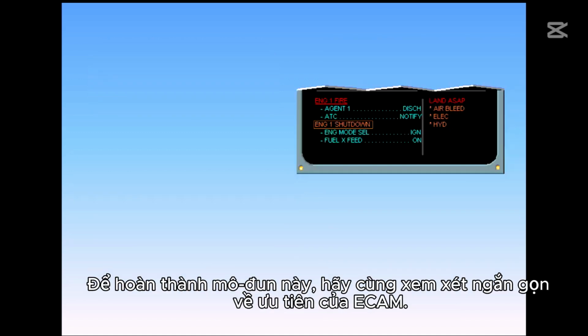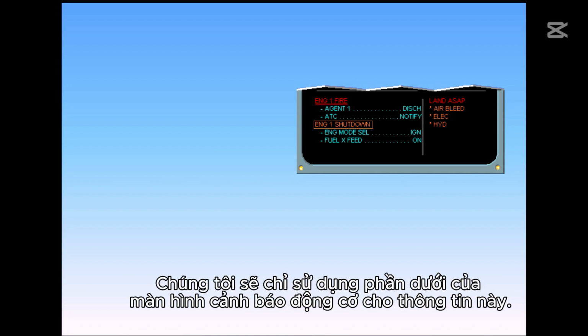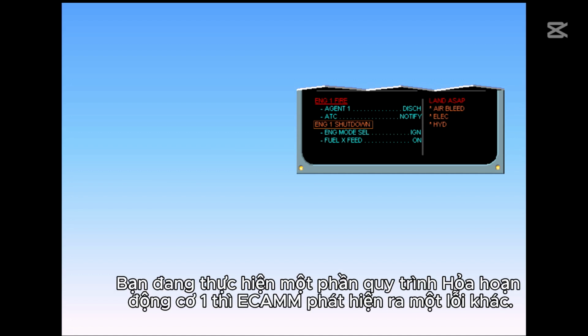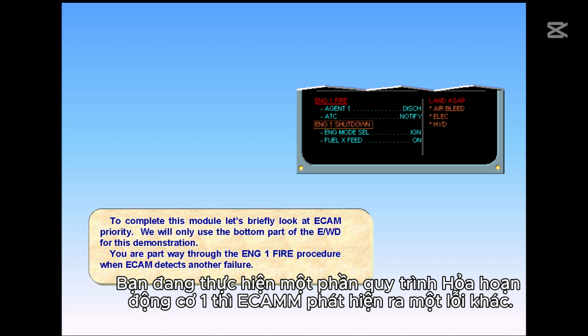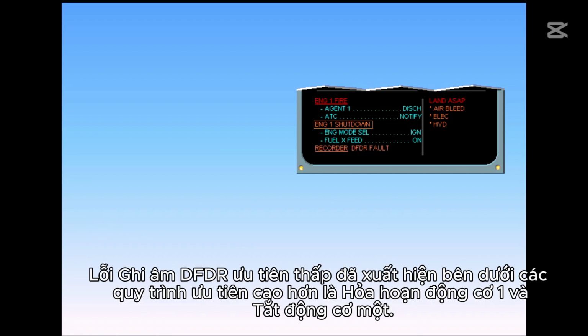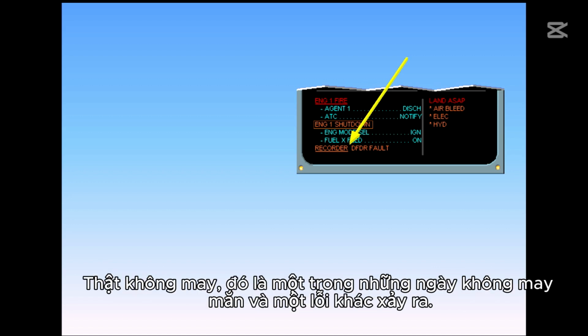To complete this module, let's briefly look at ECAM priority. We will only use the bottom part of the engine warning display for this information. You are partway through the Engine 1 fire procedure when ECAM detects another failure. The low priority recorder DFDR fault has appeared below the higher priority Engine 1 fire and Engine 1 shutdown procedures.